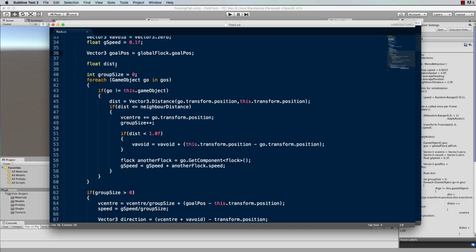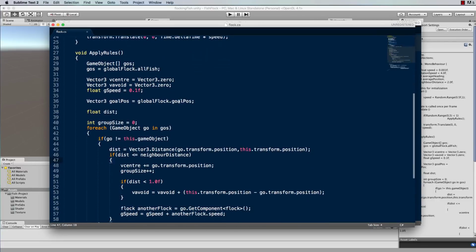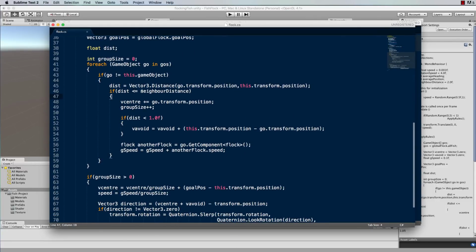We've got a distance variable, which I'll talk about in a moment. Okay, we then calculate the group size, and the group size is going to be based on who's within that distance from us. So remember up the top that we created this neighbor distance, which was set to, I think it was 2, wasn't it? Let's just go back up. Yeah, set to 2. So if you're within 2 distance, then you're a neighbor, and we're going to count you as part of our group, because we only want to head towards the average center and direction of our group, and the group are the ones that are our neighbors, not the ones that are swimming off in the distance.